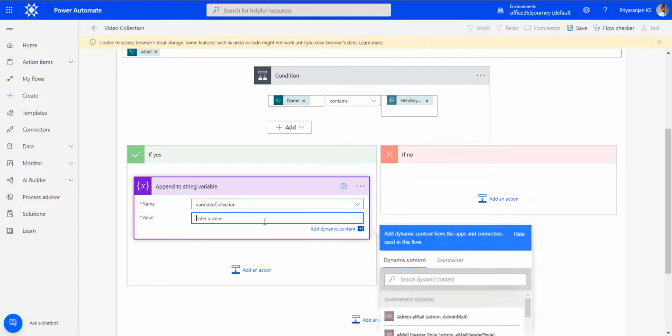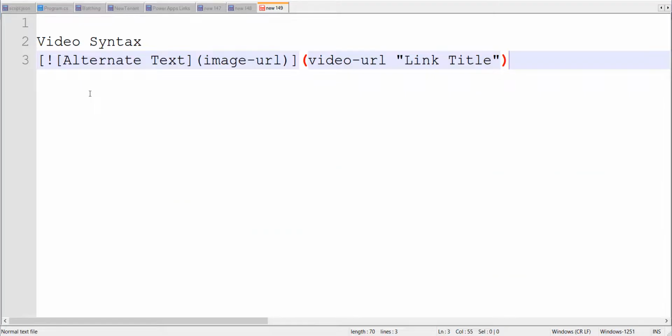And how do we create the video syntax, or the video markdown syntax? We'll have to follow a syntax which is specific to the video collection. You can see that there are two structures in the syntax. The first structure defines the thumbnail for the video, and it begins with an exclamation mark, followed by a square bracket which contains the alternate text for the thumbnail of the image. In case the thumbnail doesn't render, then the alternate text will be shown.